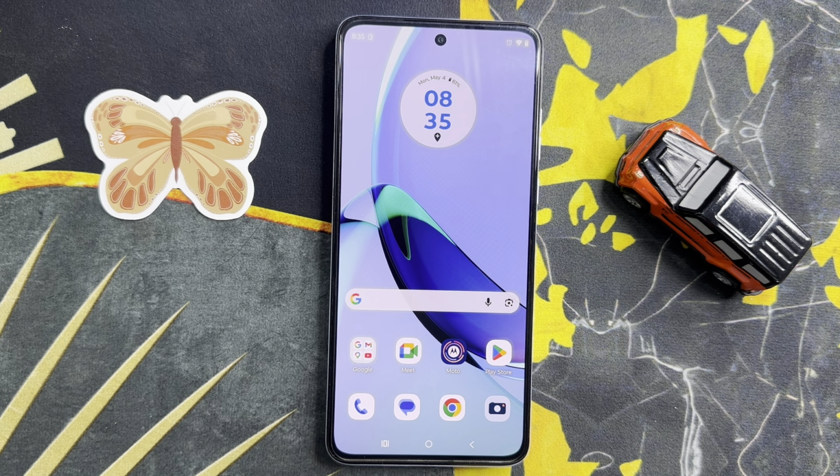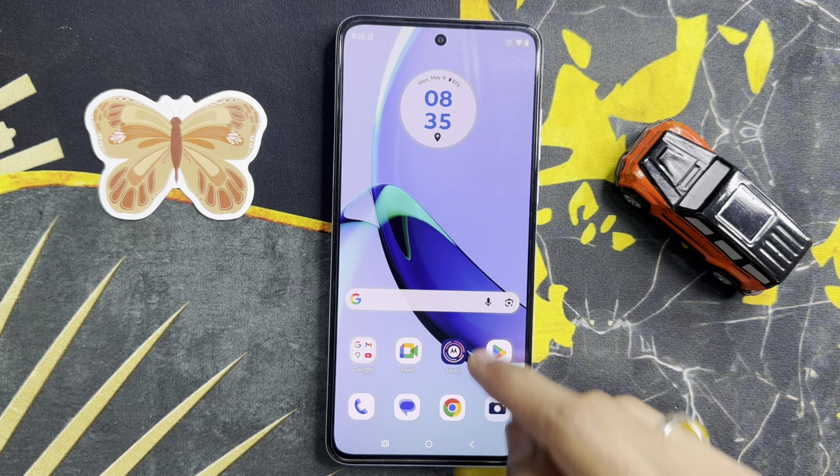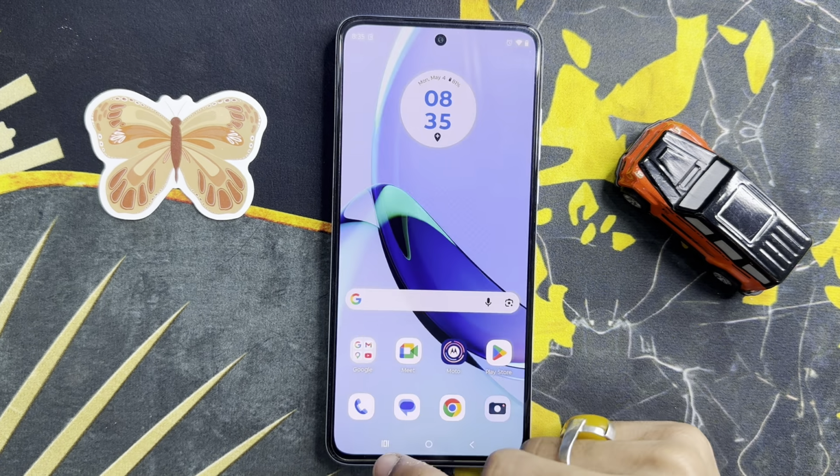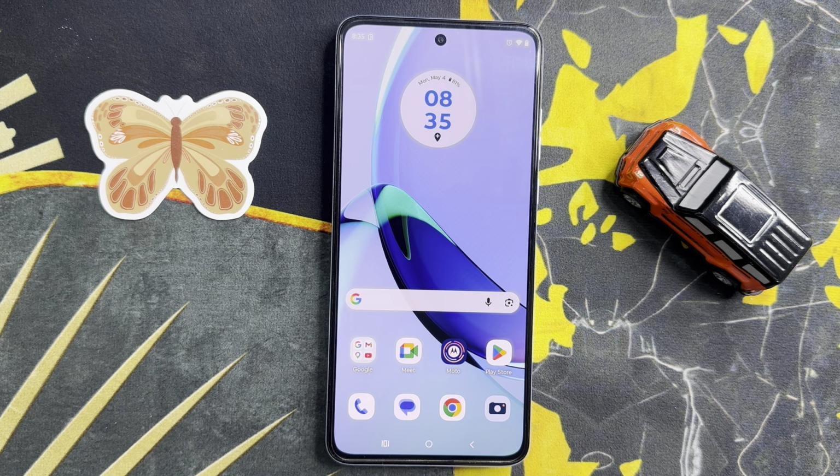But if it is still not solved, check your network. After checking your network, go back to home screen. You will see your problem is solved.